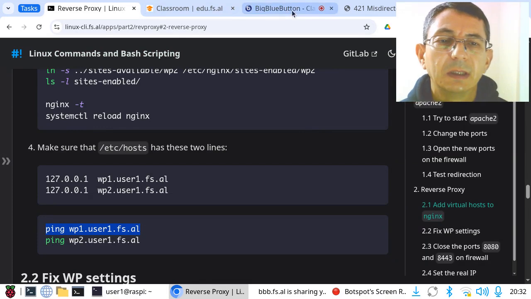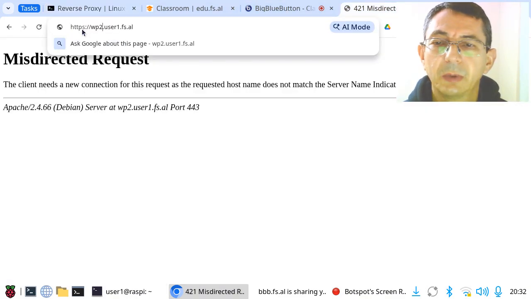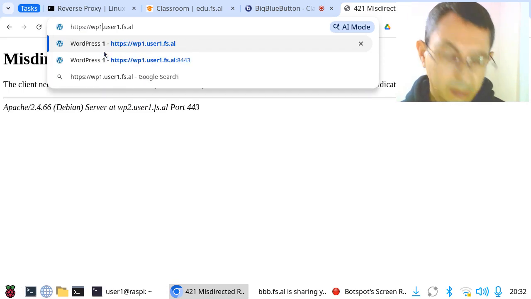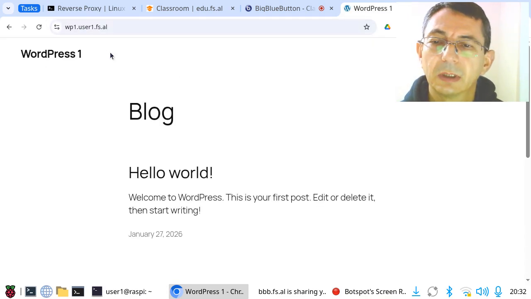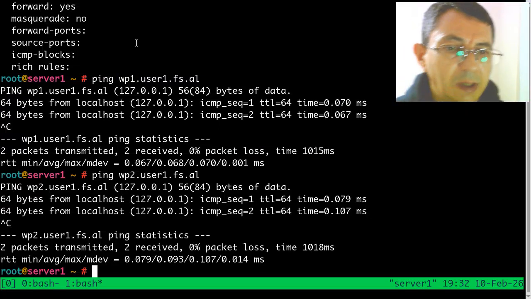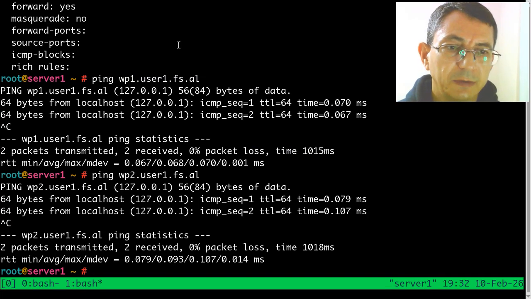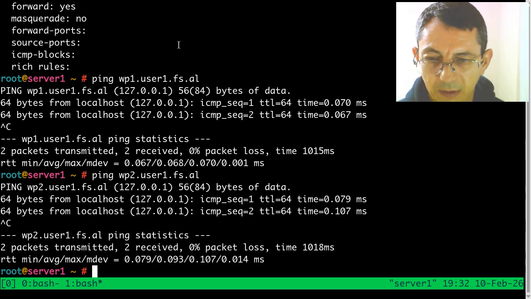But at least this site, WordPress 1, is working, so we can continue with this one. So at least this one is okay. So now I will show you a problem in the logs. When we have a reverse proxy, there is some small issue in the logs.